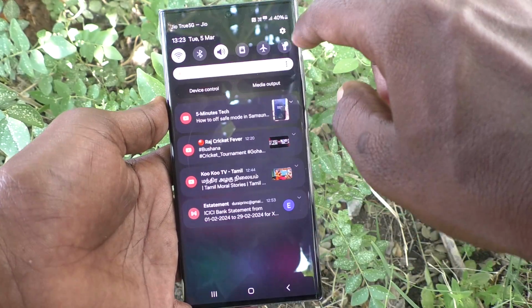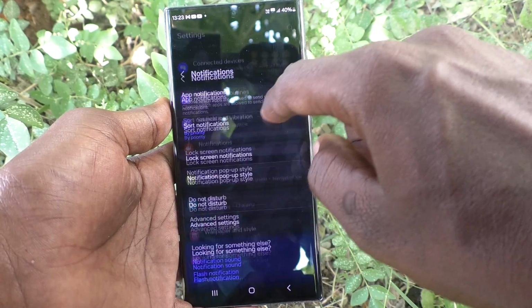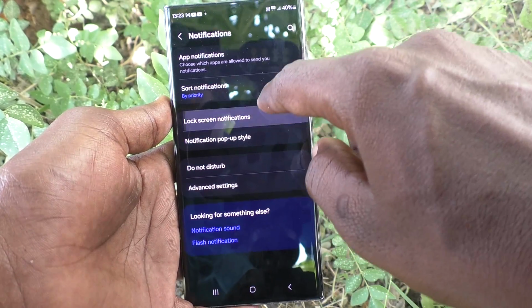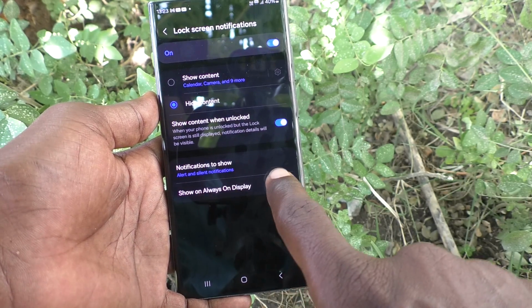What you have to do is go to the settings of your phone here, then go to notifications, then go to lock screen notifications, and here just turn off this button, show on always on display.